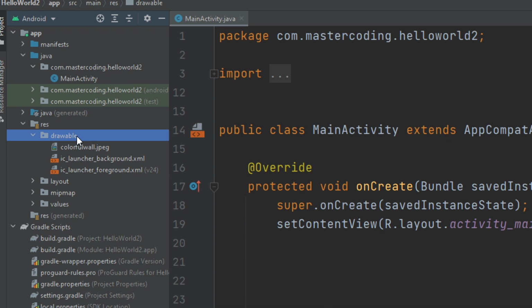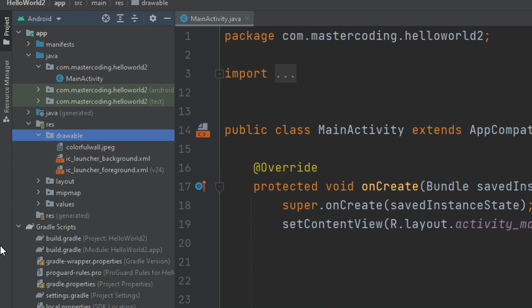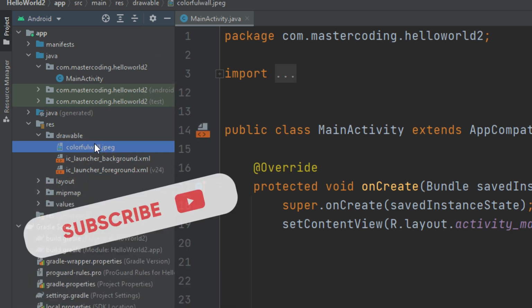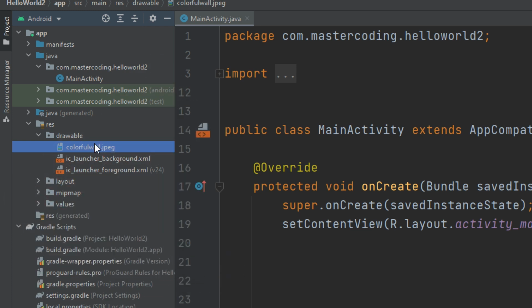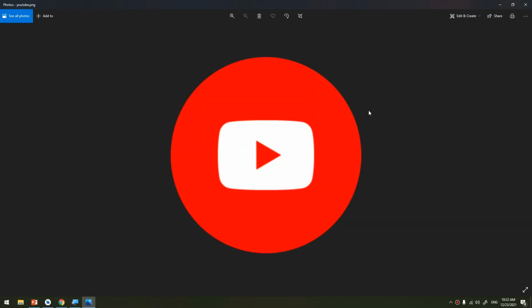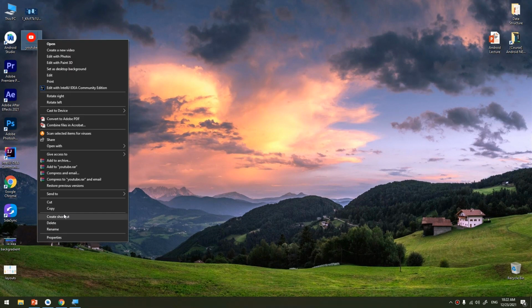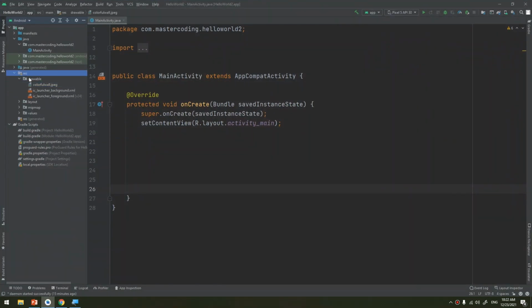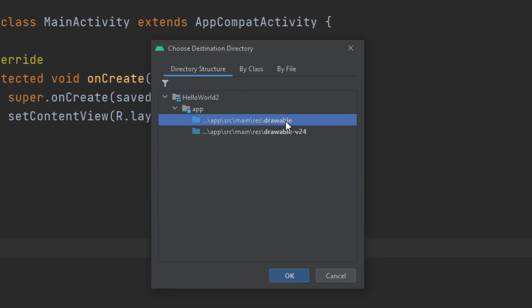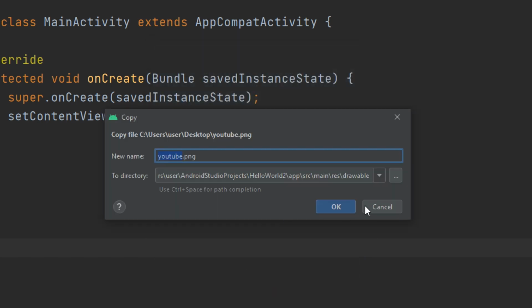To use the image resources, you add your file to the res/drawable folder. You can download any app icon or wallpaper or any image and add it to the drawable folder. So we will add this image, which is the YouTube icon. I will copy it and paste it into the drawable folder, and we have two files here, drawable and drawable-v24. We always add to the drawable folder, and we name it youtube.png.